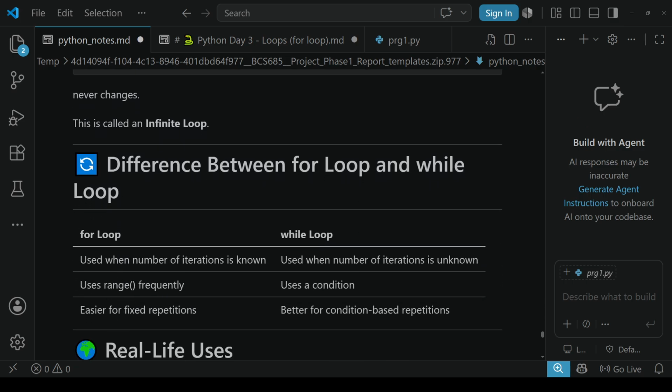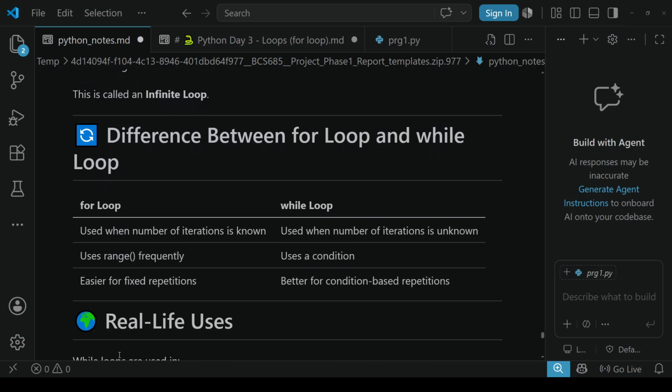You understood? Next, what is the difference between for loop and while loop? What is the difference between for loop and while loop? See, many beginners get confused between for and while loop because for loop, 1 minute.